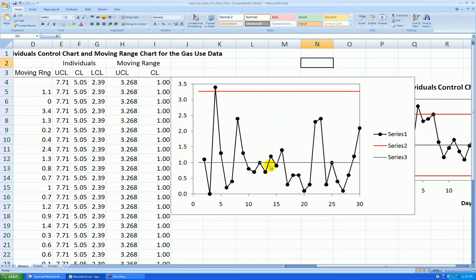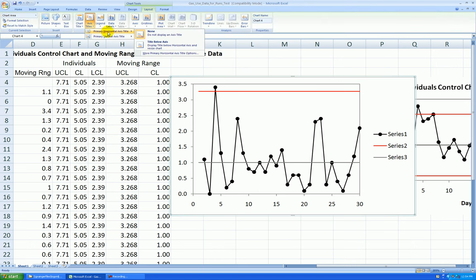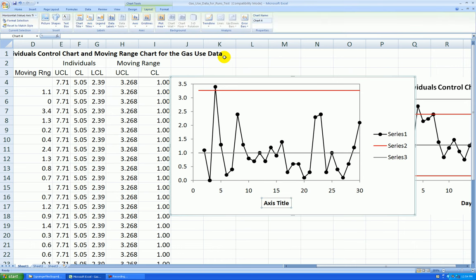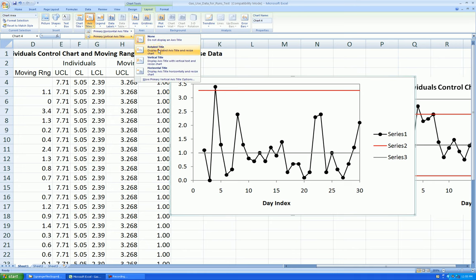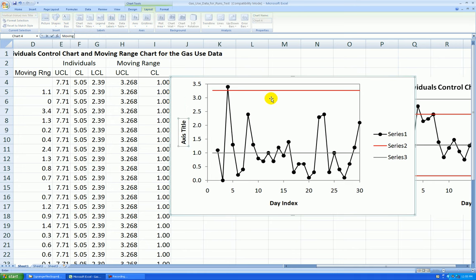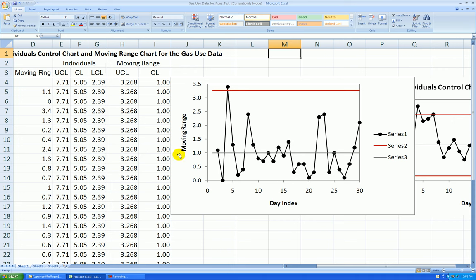Okay, and what else? Name the axes, right click on the graph anywhere. Layout, axis titles, horizontal, below. So this again is the day index. And the y-axis, layout, axis titles, vertical, rotated. These are the moving ranges. Right, they're in the same units as my original gas use data.